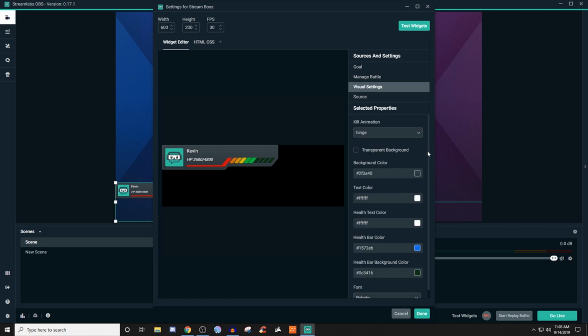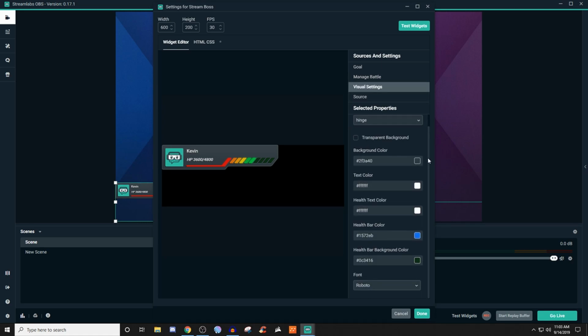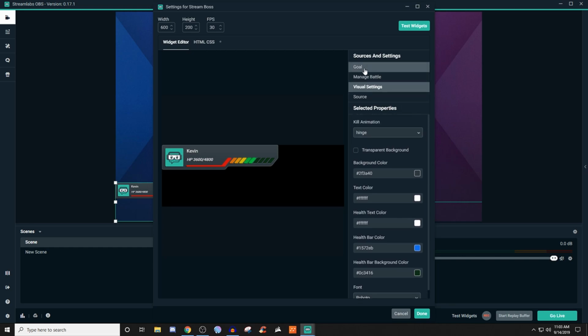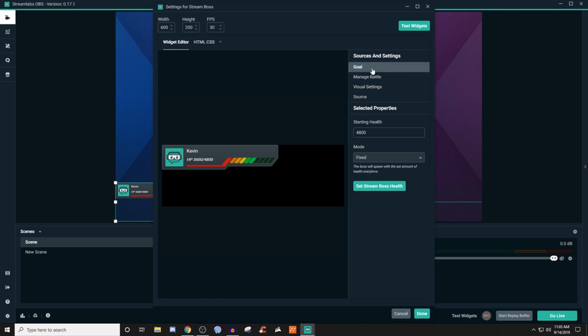And then for visual settings, you can also mess with all of the background colors and the fonts and everything like that. So it's very, very easy to get everything put together. For the most part, usually what people do is just leave it at its basic setup like this. Then they'll just go ahead and add it, and they'll just do set right there. And then bam, now it's good to go.